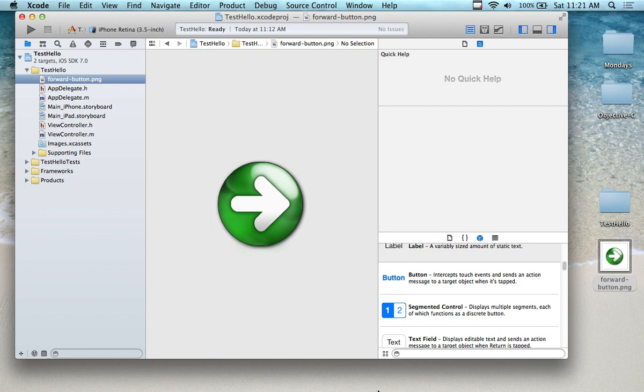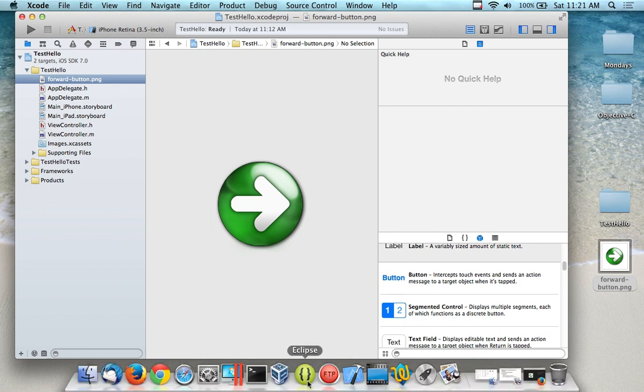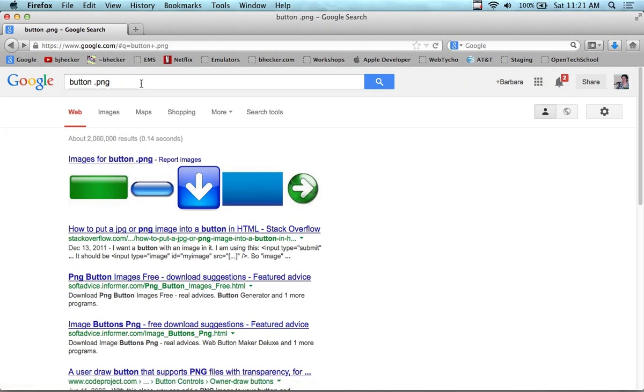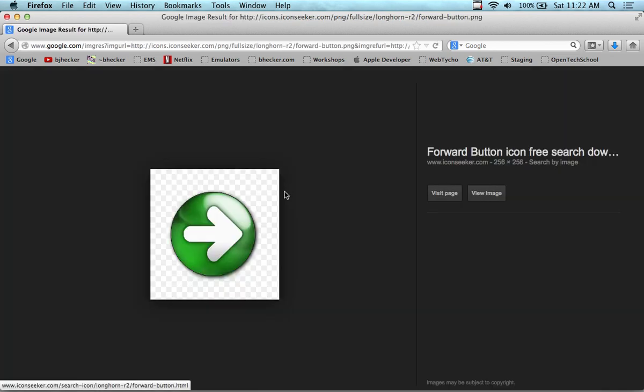Oh, okay, if you want to see what I just did, I was showing you how to bring items into XCode. So you can go to a web browser as an example. I actually just typed in button space .png and I found this first thing that came up. When I clicked on this guy, I just right mouse clicked and did a save as. Saved it to my desktop.